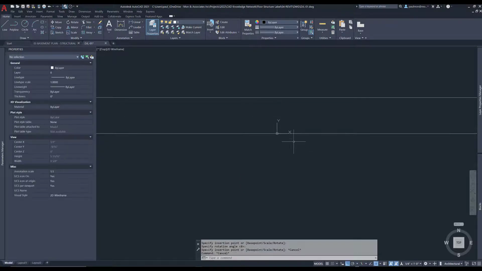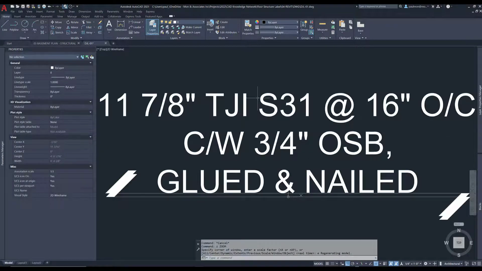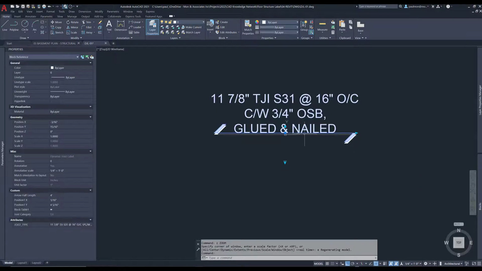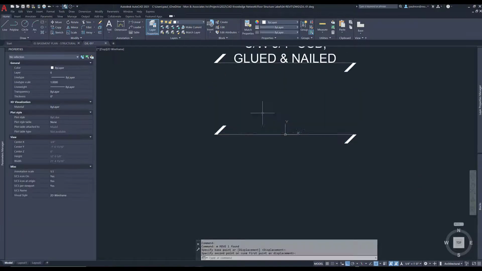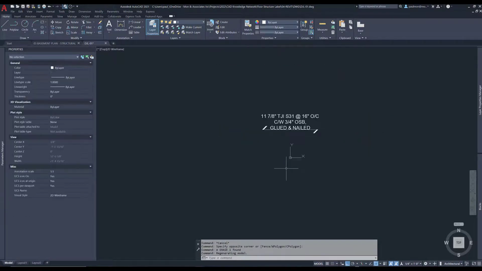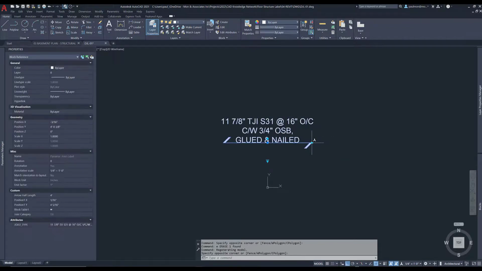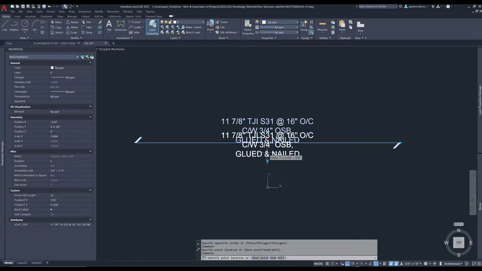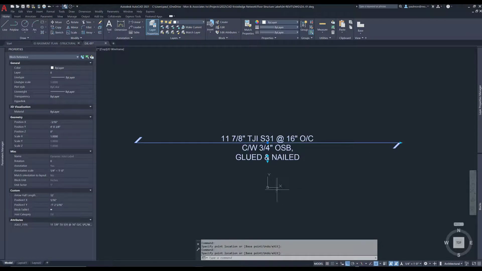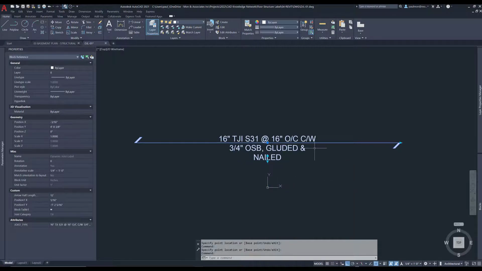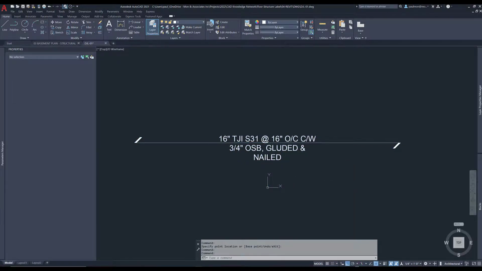Now it looks like the blocks are quite big, so I'm just going to do a zoom extents here. So move this out of the way. I'm just going to delete this old one. And let's see if it works. So if we stretch this and move this down and change the setting and change the line break.